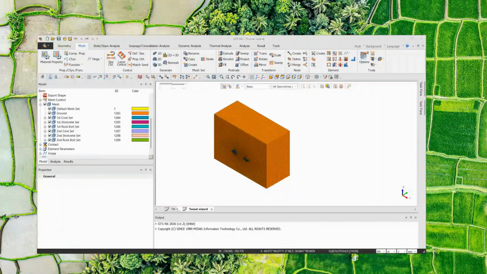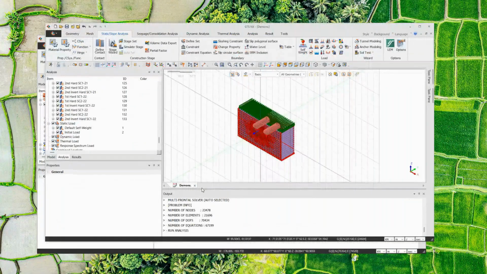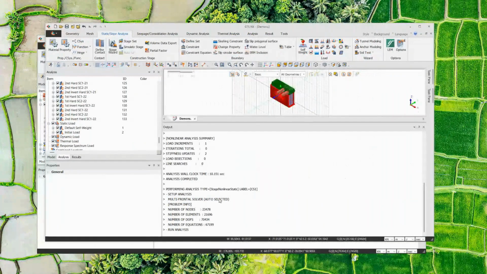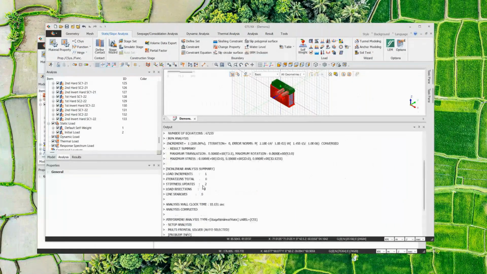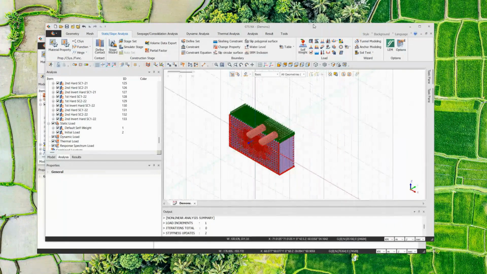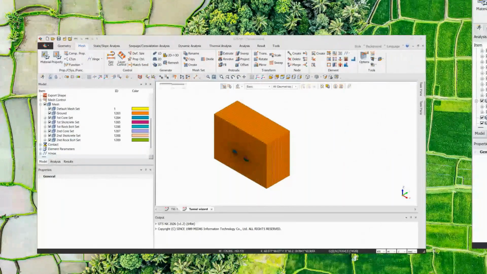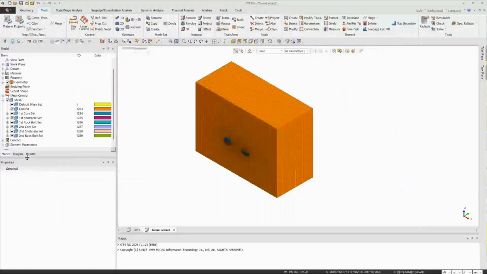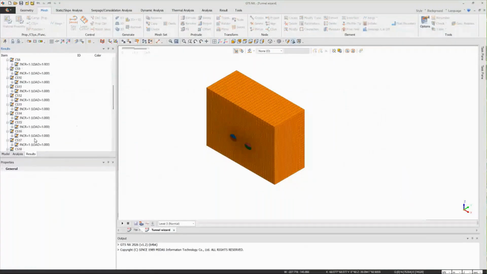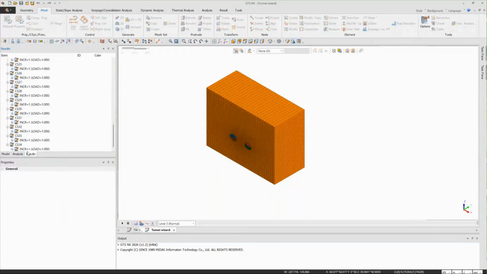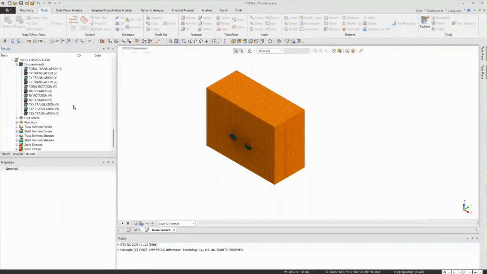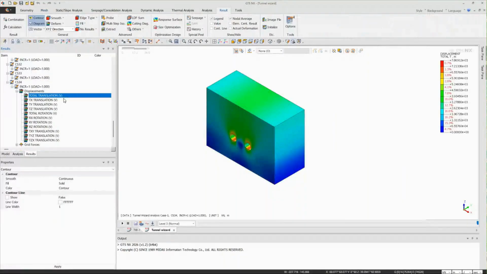Generally, when we run the analysis, as each stage gets executed, it will show us this kind of message in the output window. As I have done this analysis, I will directly go to the results. In results, the software will report the results in all the construction stages created. Suppose I go to the final stage of excavation. I can see the different displacement components here.